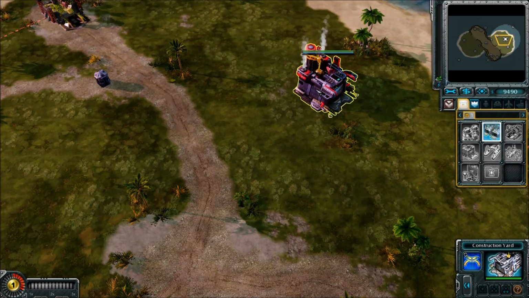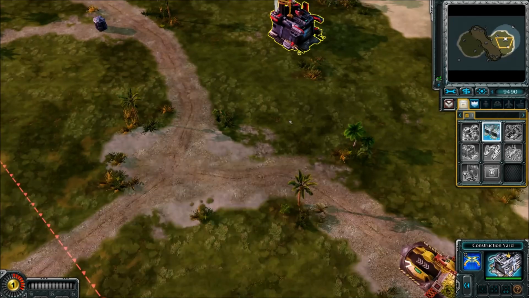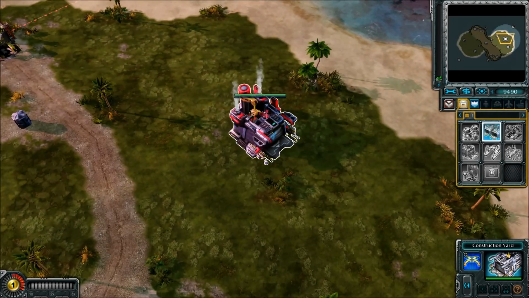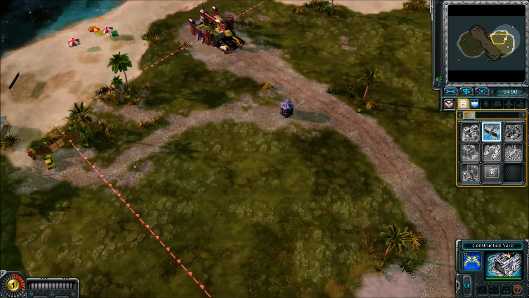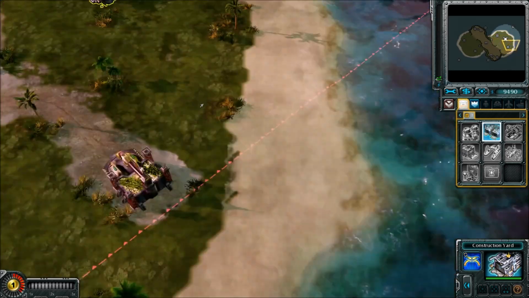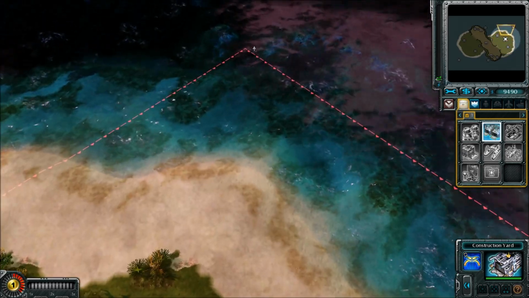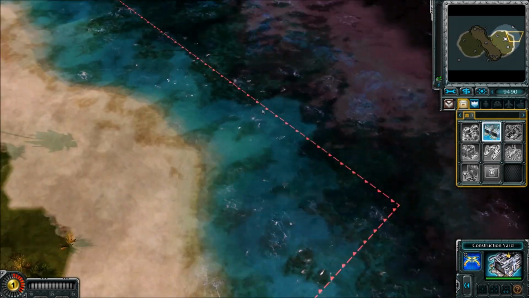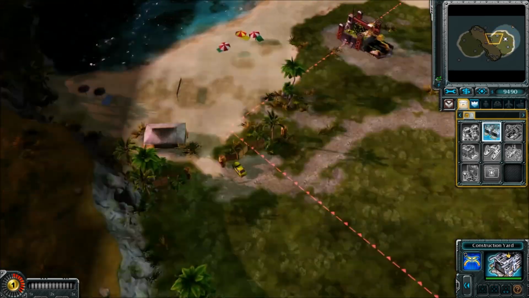And selecting your MCV is always important, and moving on the map is with the right mouse button, as you can see, because you can see the zone of the MCV where you can build stuff. For allies, it's very huge, the biggest MCV building zone.